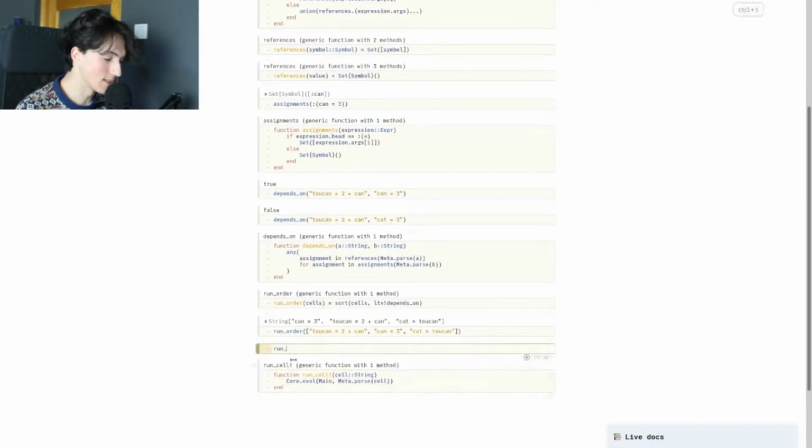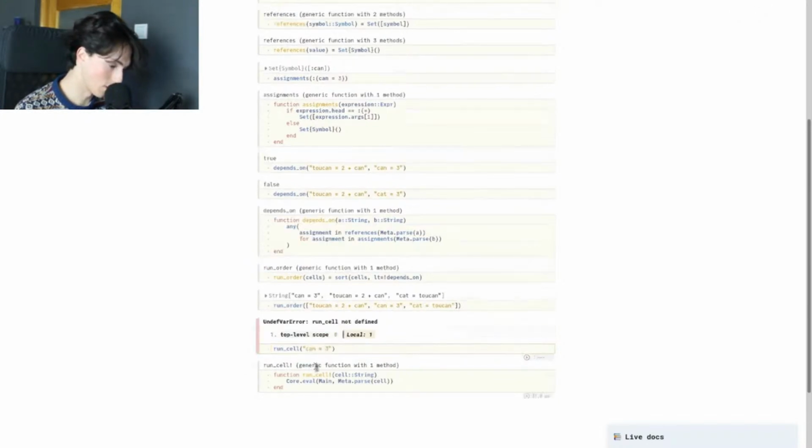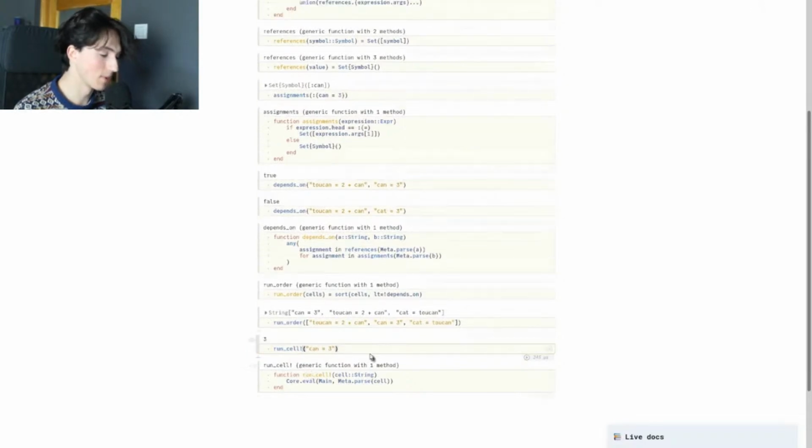So let's just test this quickly to see if it works. This function is going to return the value which a cell evaluates to. And of course I missed the exclamation point. Let's do that. Okay, so indeed can equals 3 evaluates to 3.